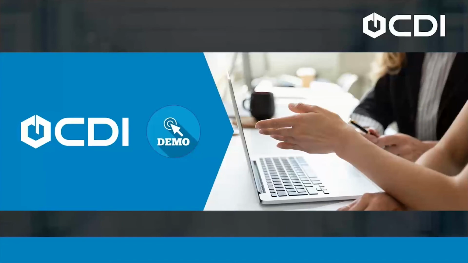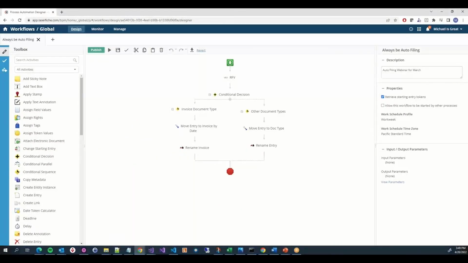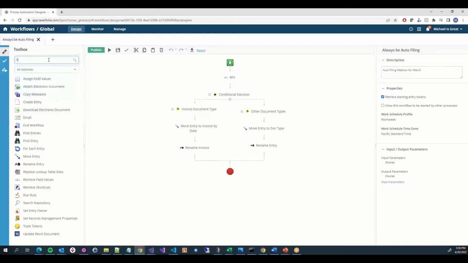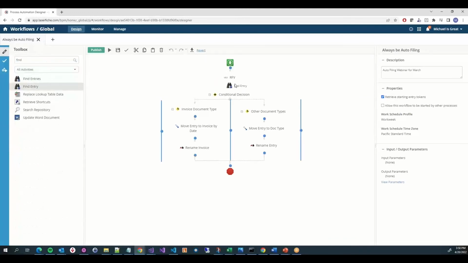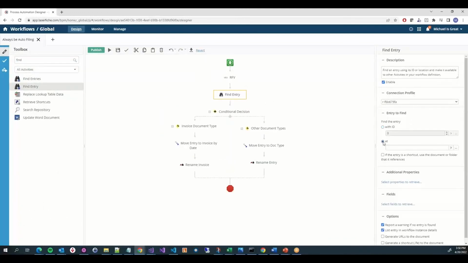And now let's take a look at our workflow from the prior month's webinar, Always Be Auto-Filing. And we are going to modify this workflow to create our client folder and client folder structure if it does not yet exist. So first, we are going to use the find entries activity to determine whether or not our entry exists. We are going to find the entry at client files and the retrieve field value client name template field.